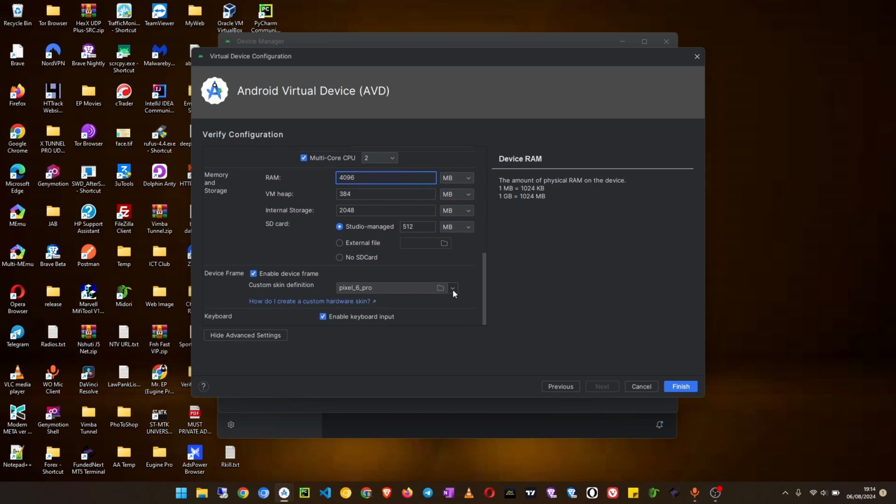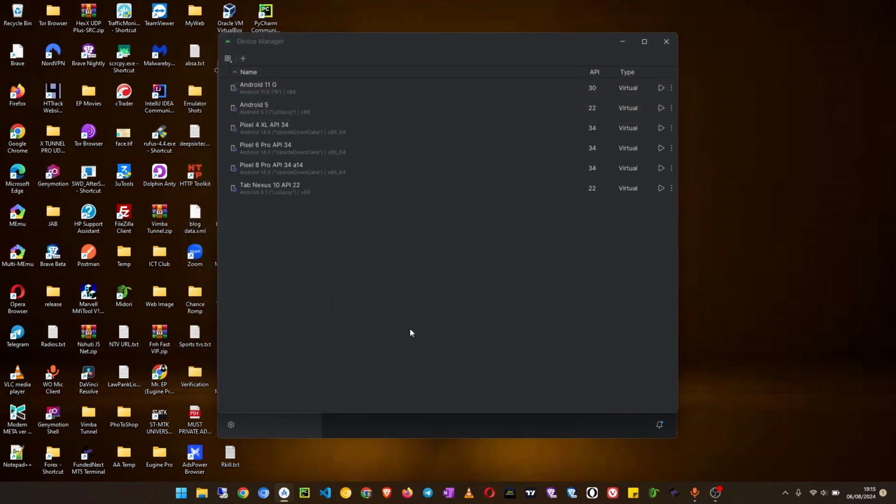So that's it. If you want to use a custom skin for the device, you can choose one of these, or you can even create your own. Then enable keyboard input, that's the last option. If you want to type using your PC keyboard, then you enable that. Then click on finish. The virtual device will be created. So we just created this one. So if I want to start it, I click on this one, the device will be launched.